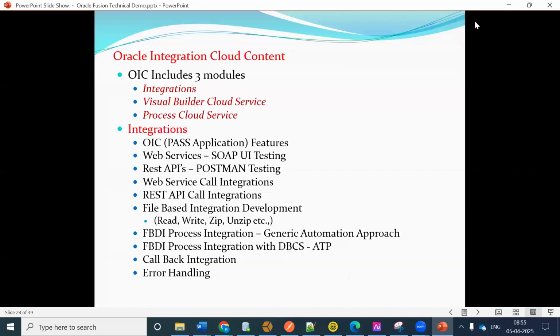OIC comes with three modules, which are Integrations, Visual Builder Cloud Service, and Process Cloud Service. Integrations is nothing but to perform inbound and outbound patterns as automation. Integrations will come into the picture there. Visual Builder Cloud Service: within R12, you create custom web pages by using OAF, right, by using JDeveloper.